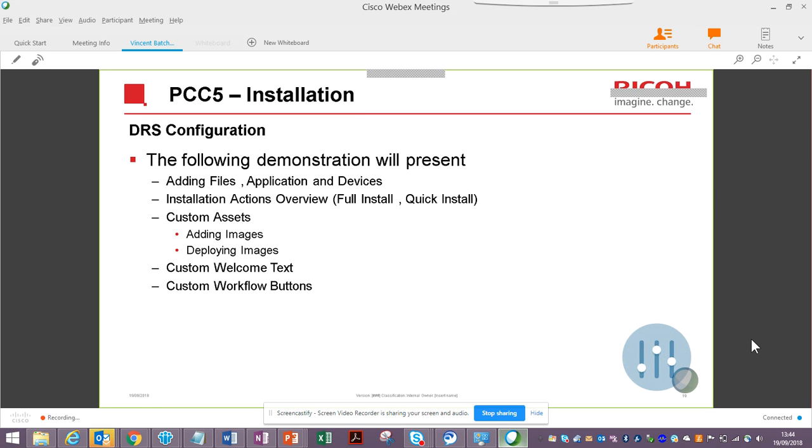Okay, so that brings us nicely, neatly, onto a live session. And the following demonstration will look at DRS. It's mainly going to be around DRS. So we'll look at adding files, we're going to look at application devices. I'm not going to do hundreds of them, I'll just go through one sample on each.